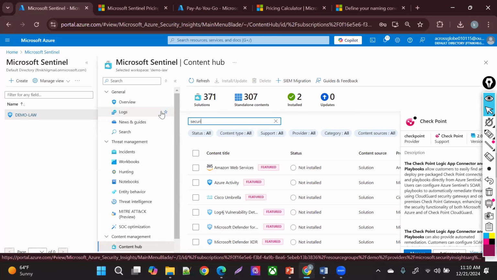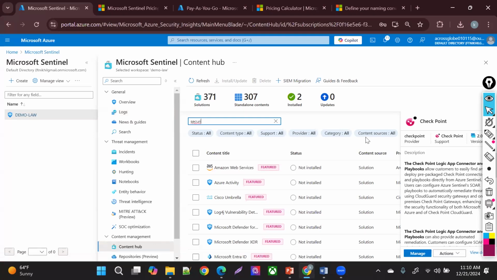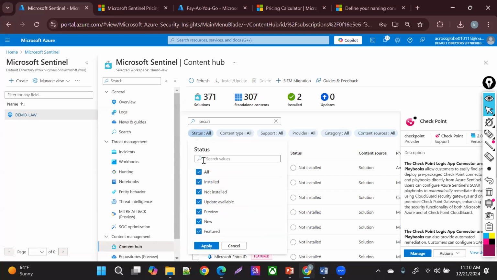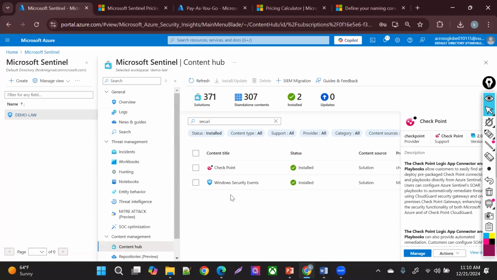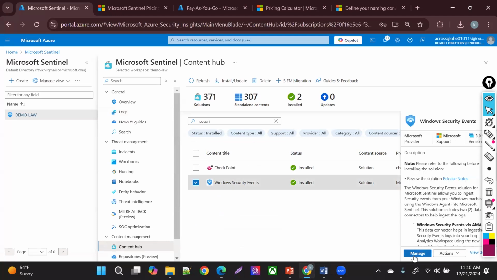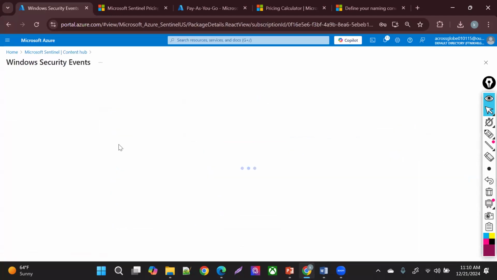Security I was talking about, or you can select that category, right? The content type here from status. So I can select that connected, the status which is installed. So Windows security. Currently this is installed, open that management. Now this data connector is connected.